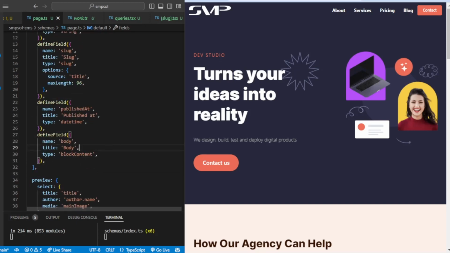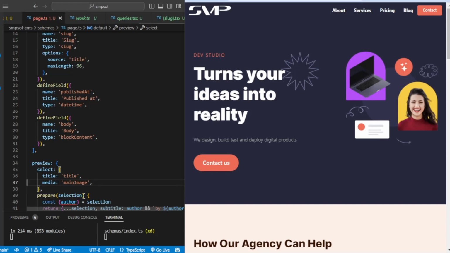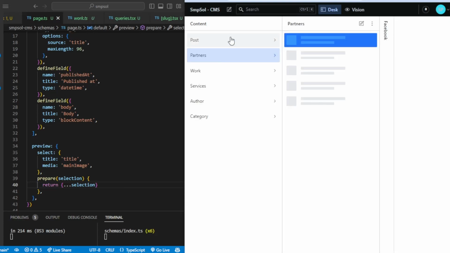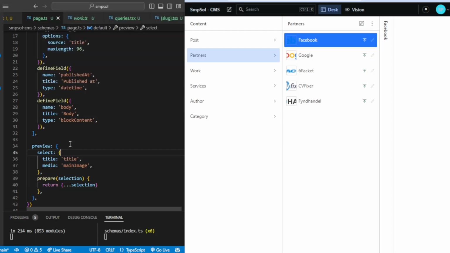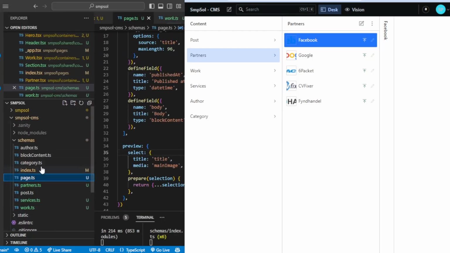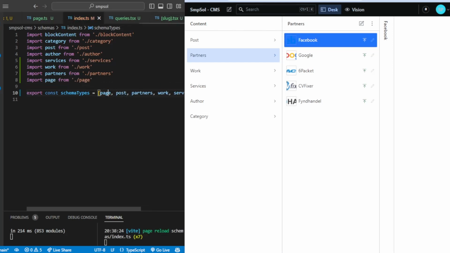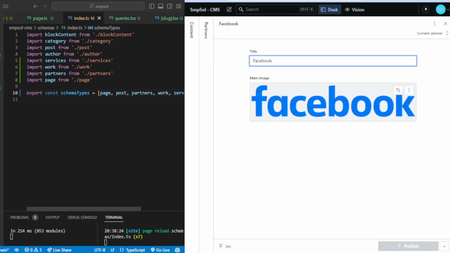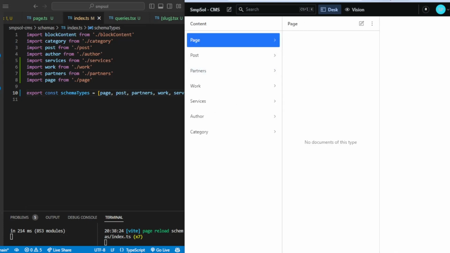Alright, so let's continue. We can remove the author. We don't have any author anymore, so let's go ahead and just remove that real quick. We go back to Sanity. We should have a page. We of course need to import it. So let's go to the CMS here and to the index page and import it. So page, we import a page like this, and now we should have a couple of pages that we can use. So going back to content, we have the page here.